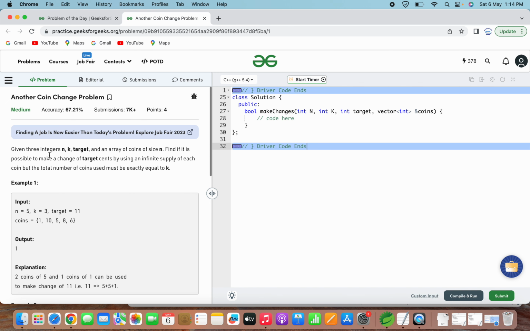Here it says, given three integers n, k and target and an array of coins of size n, find if it is possible to make change of target cents by using the infinite supply of each coin, but the total number of coins must be exactly equal to k. Okay, so the problem statement is asking us to determine if it is possible to make exact change of a certain amount which is given as target using a given set of coins of various denominations while using exactly k coins from the given set.